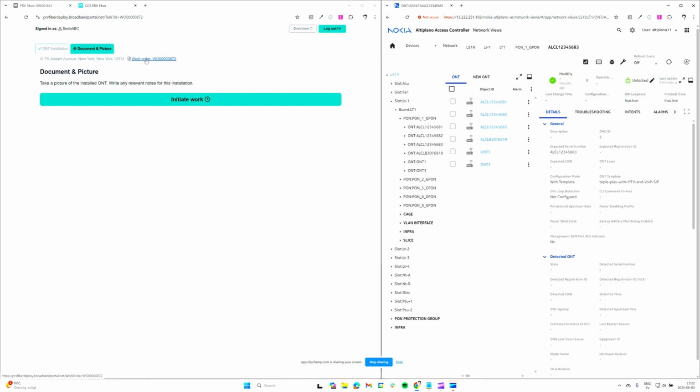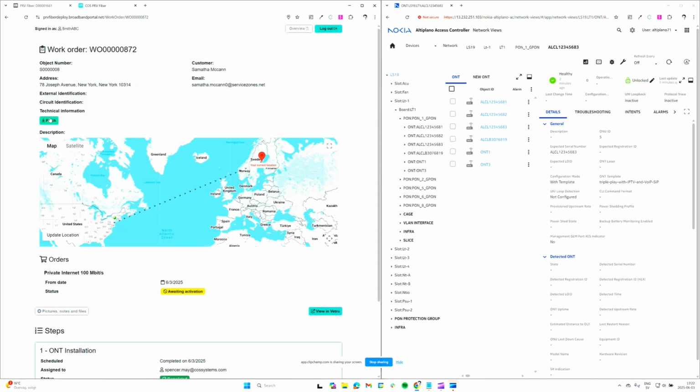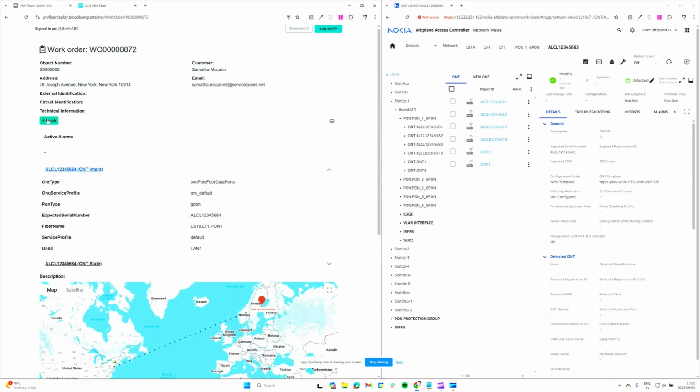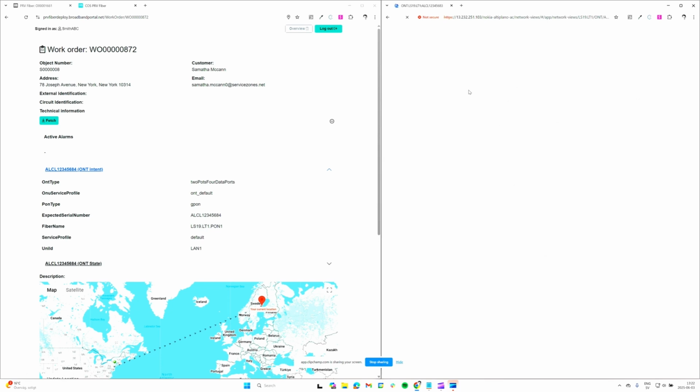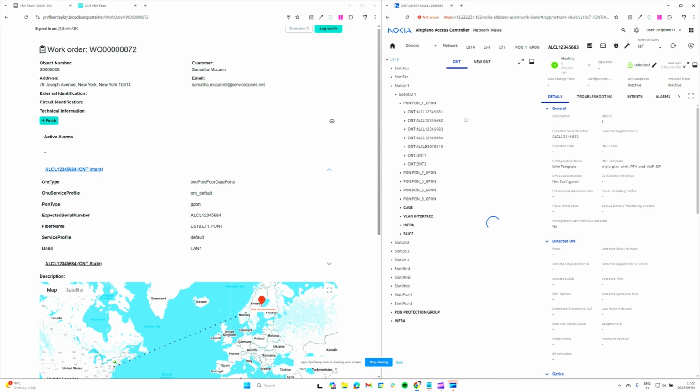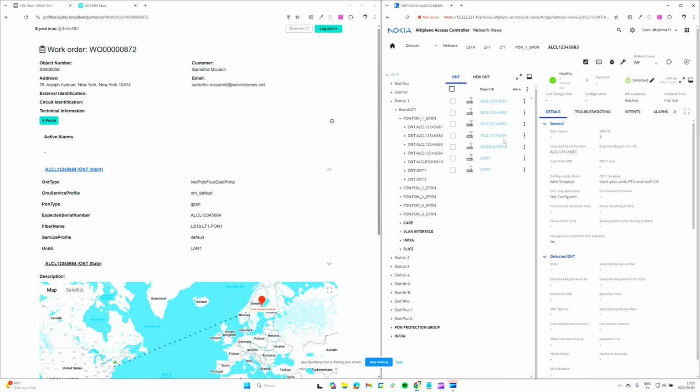So what we'll do is we'll jump back to the work order and show that now we can actually see technical information for that O&T. So if we wait another second, if we go ahead and fetch that information, this is fetching information directly from Nokia Altiplano. We can see that there's an O&T intent created for this O&T right here. So if I go over to Altiplano and refresh the screen, what we'll find is, let's go see, it's 84 there on this PON port. And we have that O&T right there.